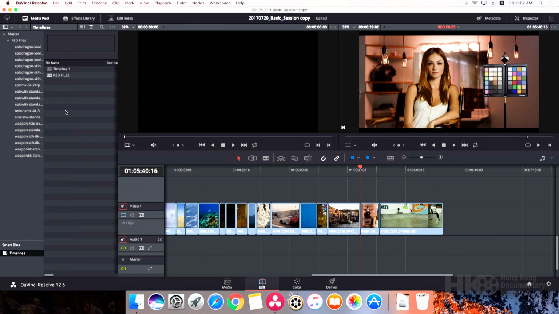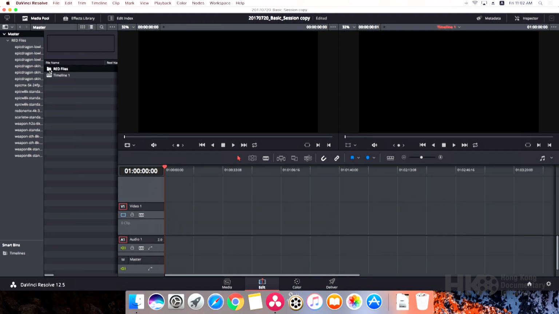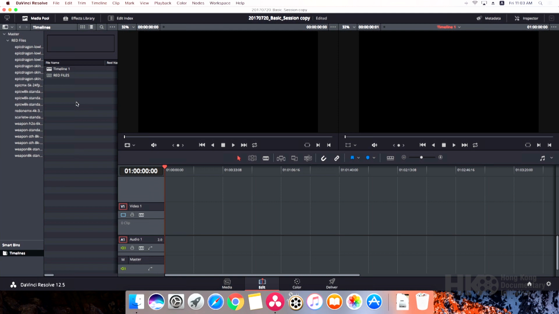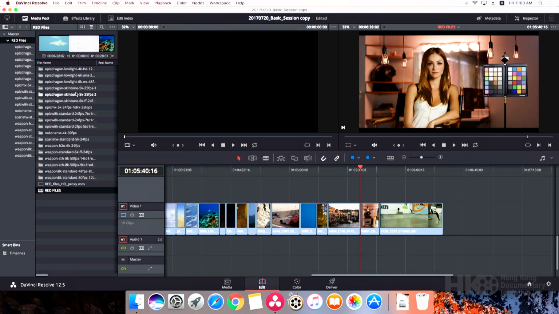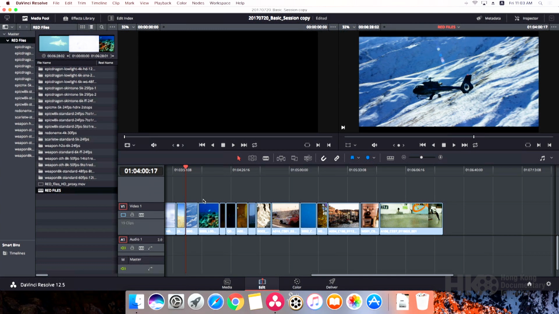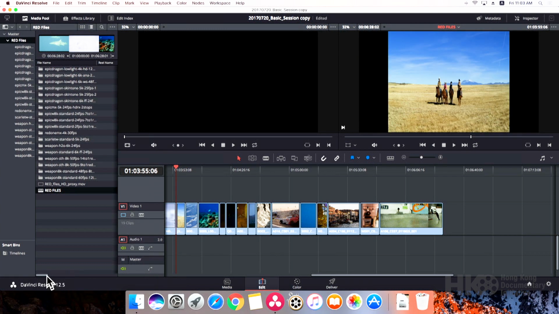We've made so far 2 timelines. Timeline 1 was something I made yesterday. It had nothing in it. The red files is the timeline. I'm sorry, the timeline red files contains those red files. So the new timeline that you made is listed in the timelines directory.